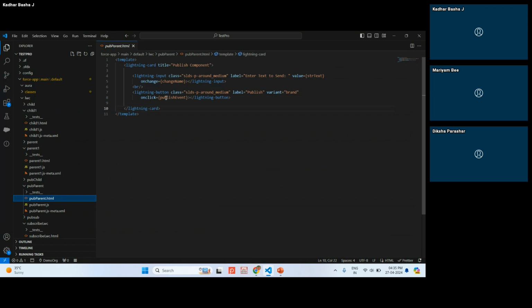Here I have already mentioned this publish event method in the onclick function, and we have change name also in the onchange functionality. So these are all the method names we are writing. We already wrote them in the JavaScript file.